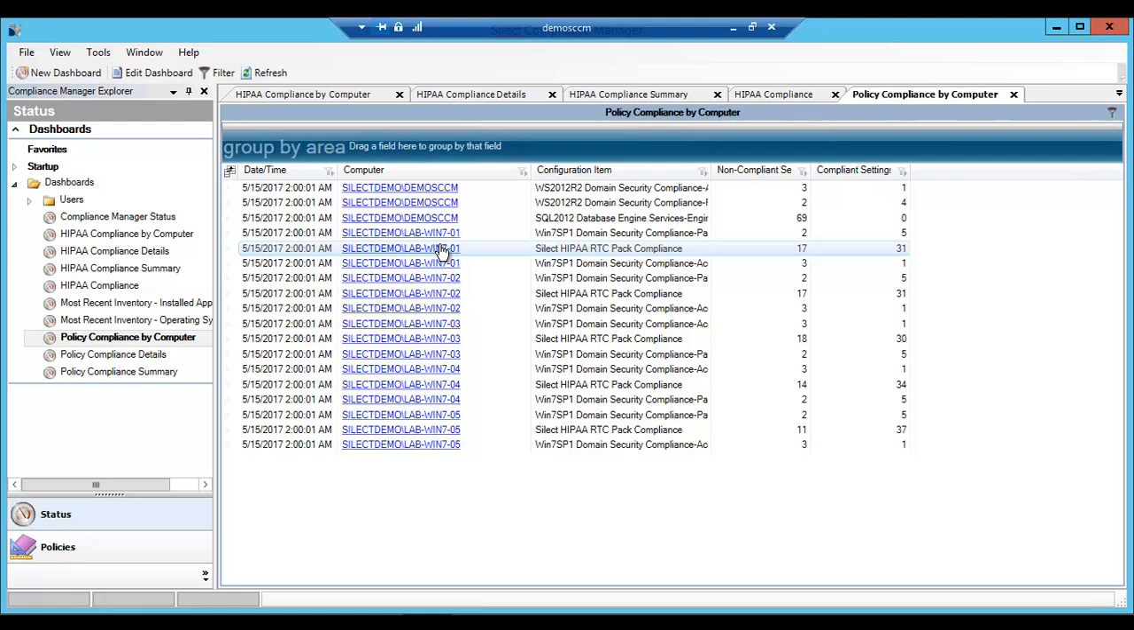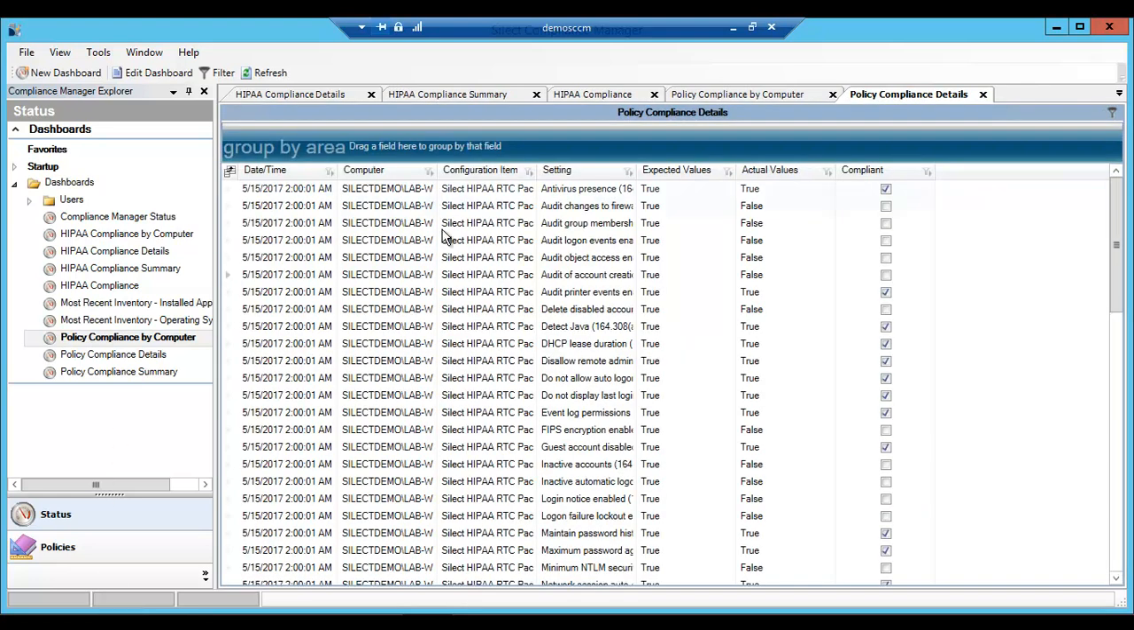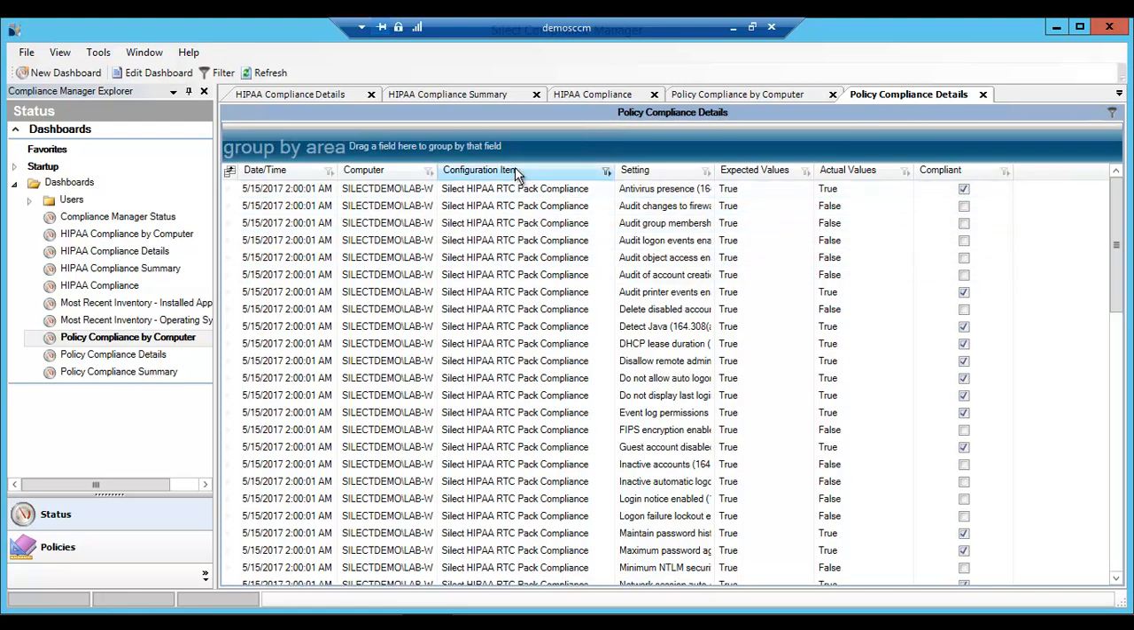Those are policies that are produced by Microsoft, part of the Microsoft Security Compliance Manager tool, and it contains best practices on how a system should be configured to adhere to these security standards. If I drill down, let's take a look at this particular endpoint. And here's a listing of all the different settings that are being monitored on this workstation.